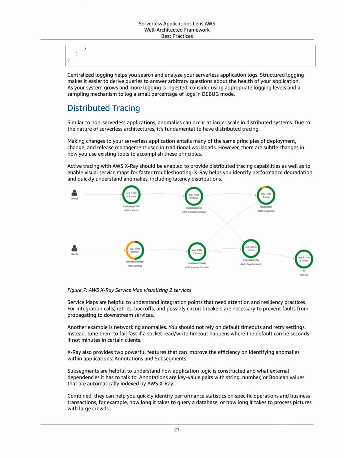As your system grows and more logging is ingested, consider using appropriate logging levels and a sampling mechanism to log a small percentage of logs in debug mode. Distributed tracing. Similar to non-serverless applications, anomalies can occur at larger scale in distributed systems. Due to the nature of serverless architectures, it's fundamental to have distributed tracing.